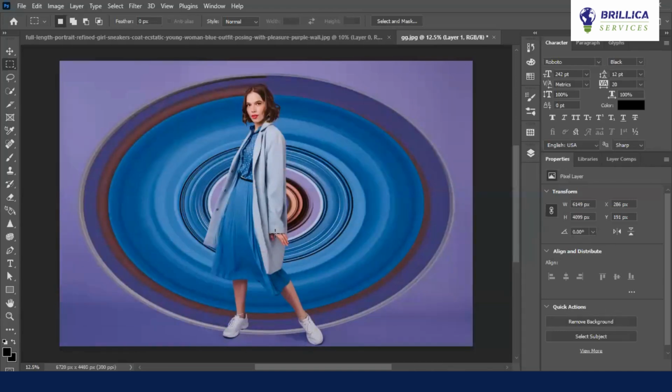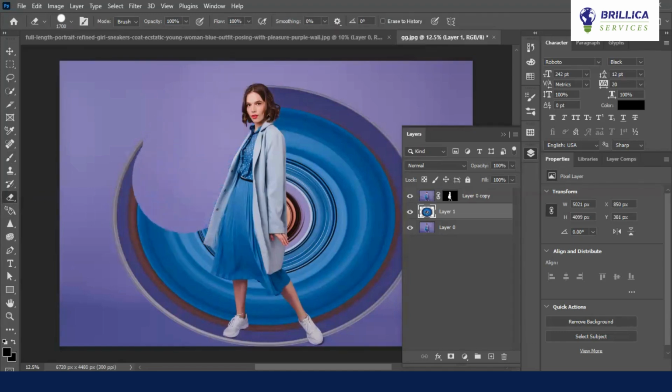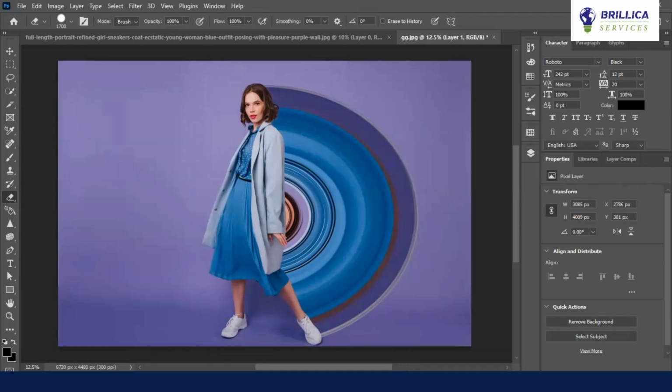Now you have to adjust it. Click on your eraser tool. Then start removing according to your requirement. You can create this beautiful effect.